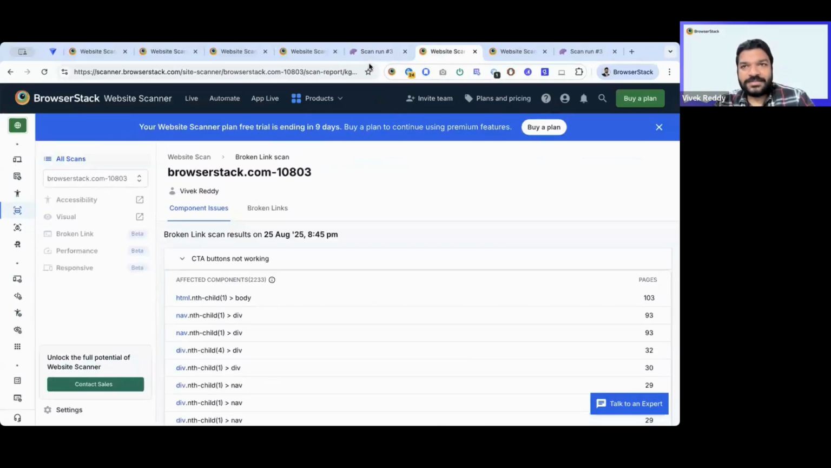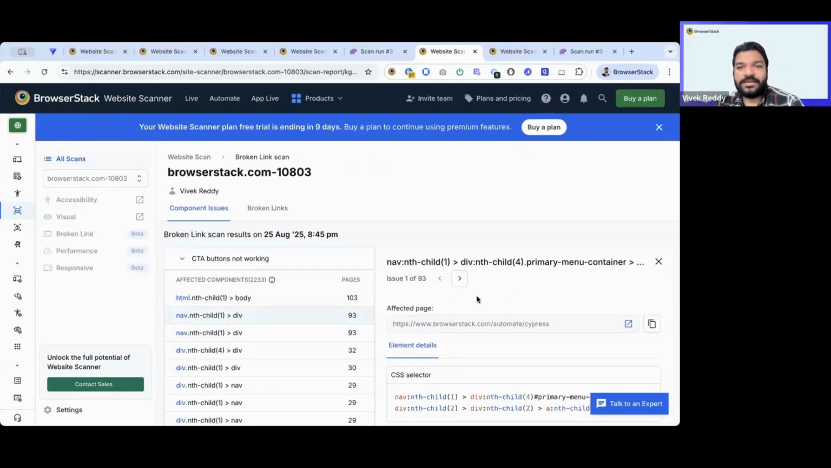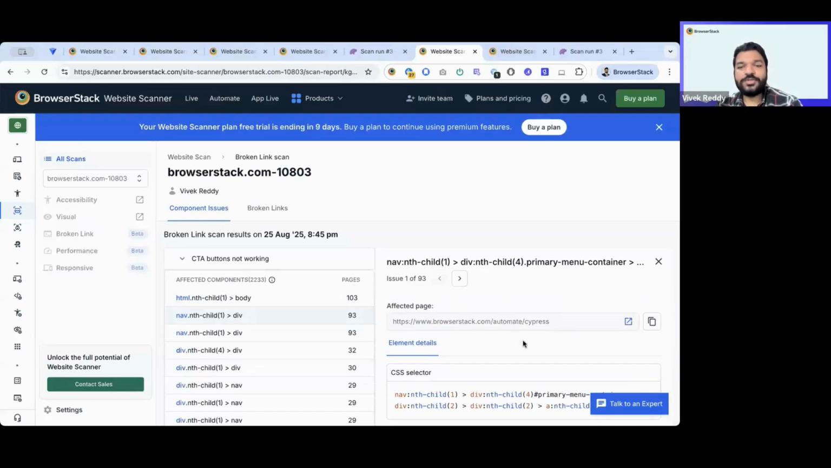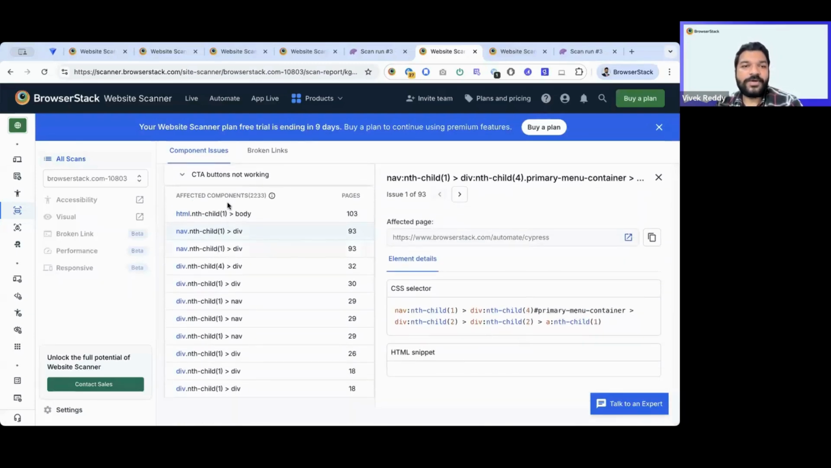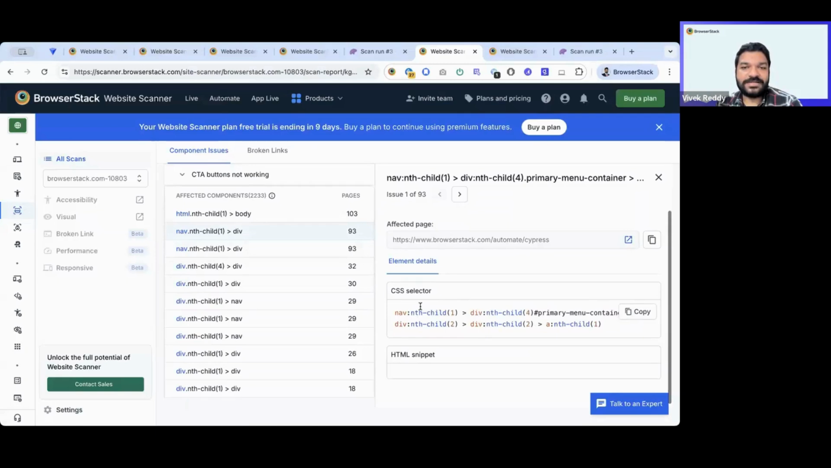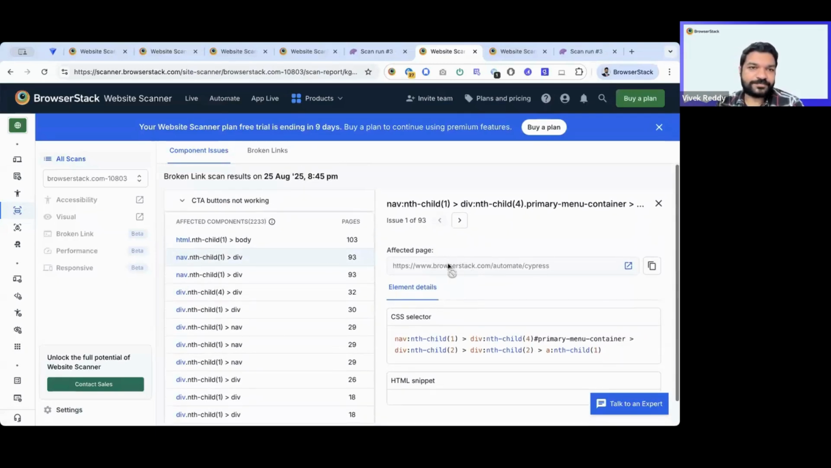The next type of test that we do is checking for broken links and broken CTAs. Here you can see the different component issues. These are the buttons that are not working. If we click on each of these buttons, it will tell me in how many pages this button is being used, what page has been affected, and you will also get the details to find that button using the CSS and the HTML selectors.